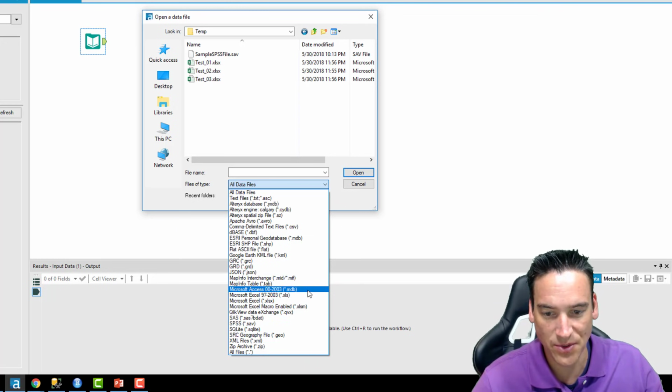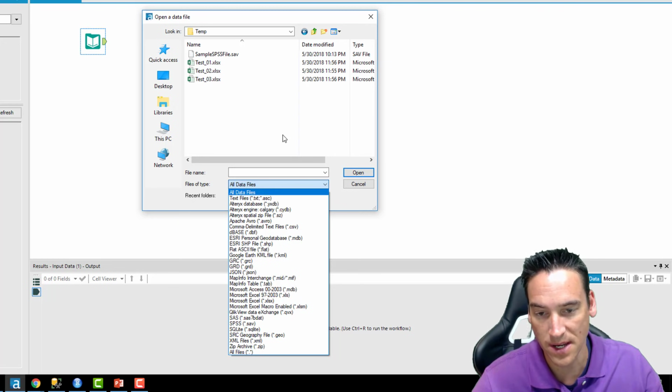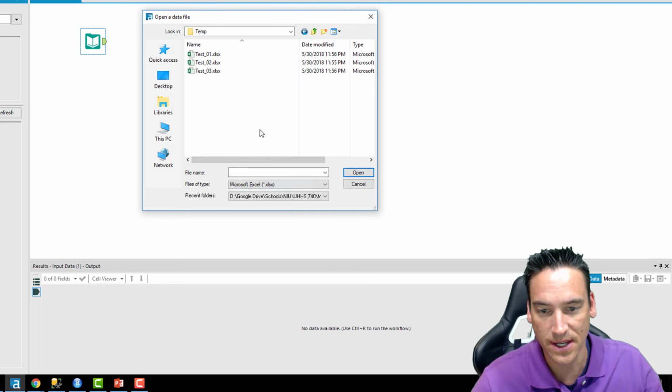Tab delimited files work. If you have an Access database where you've been storing some of your data working with in Excel, you can attach to an Access database. The different versions of Excel are available as well. SAS, SPSS, SQLite, Excel files, Zip files, so all of those are available data types. What I have in this test here is a very simple Excel file, so I'm going to choose Excel as the type, and then I'm going to take this first test file here.